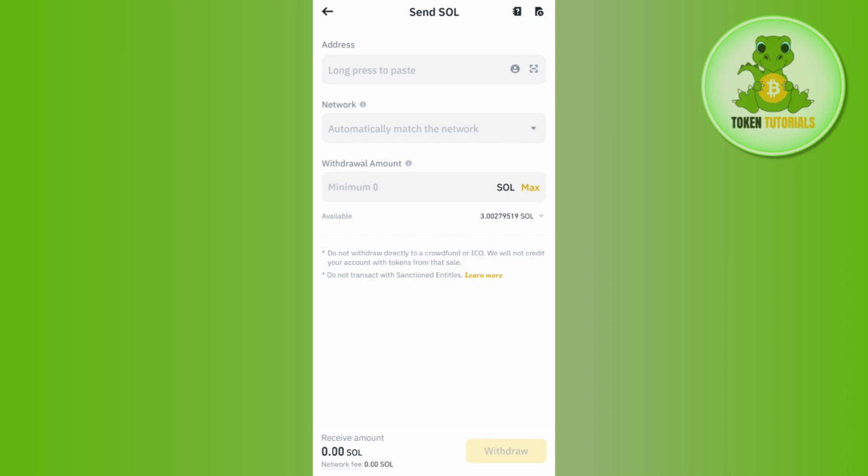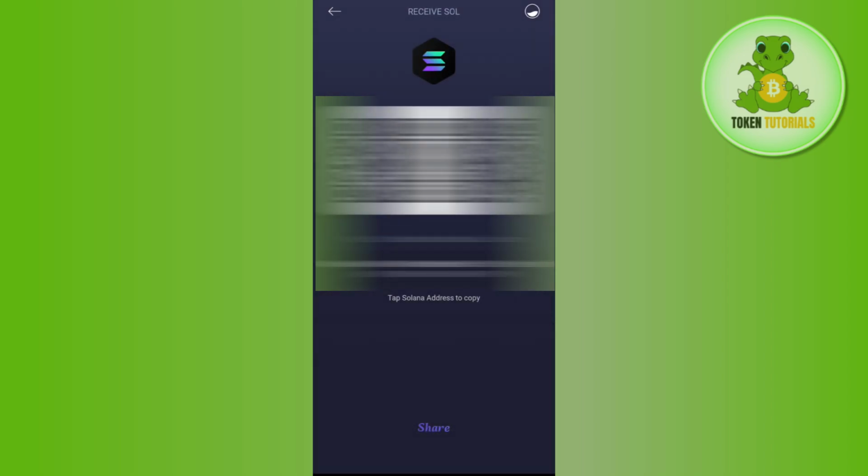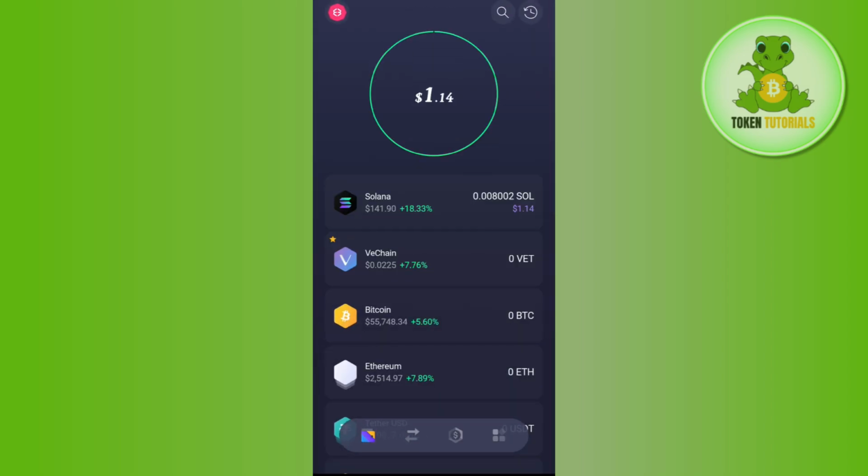Now in the withdrawal section, you just have to enter the amount of Solana that you want to withdraw. After filling in these details, you just have to tap on the withdraw button in the bottom right hand corner of the screen. Then you need to wait for some time until your transaction is completed. Once your transaction is completed, you are going to receive your Solana in your Exodus wallet, and it will show on the home page that will look something like this.